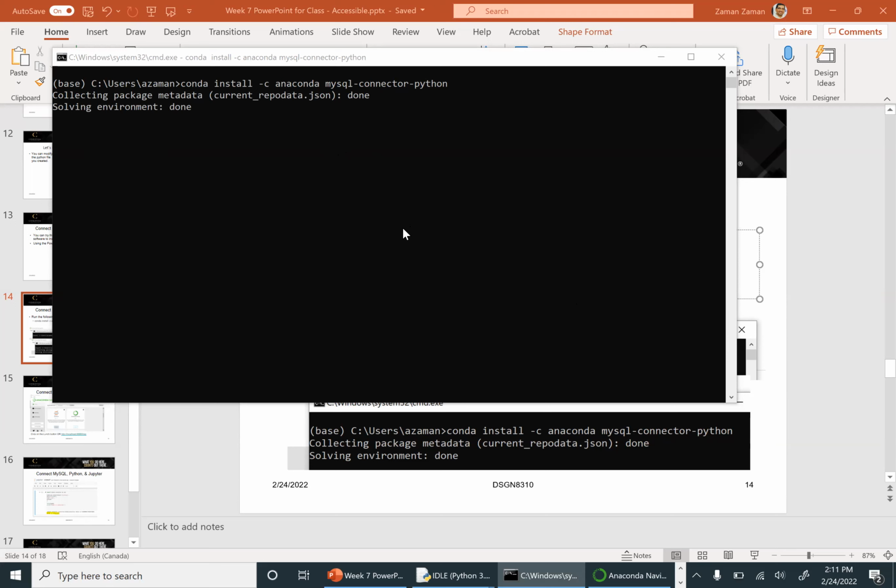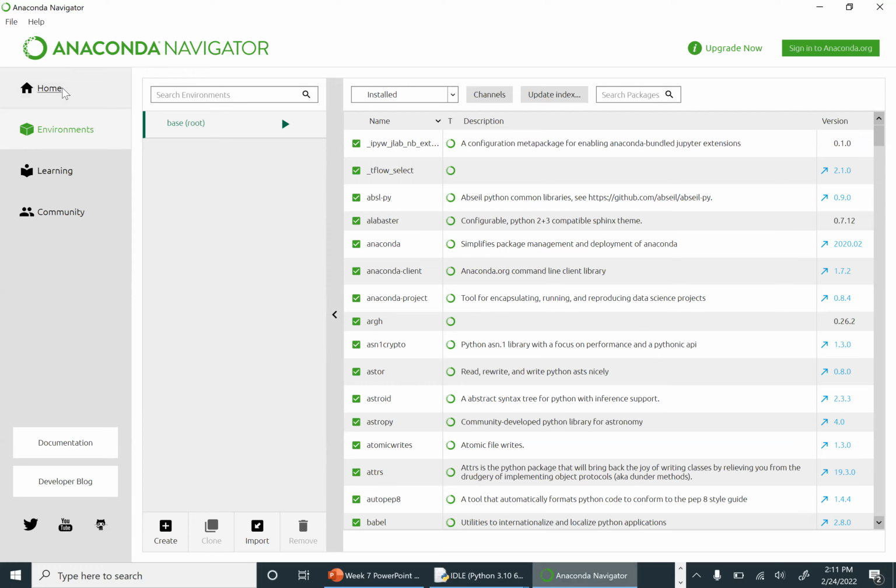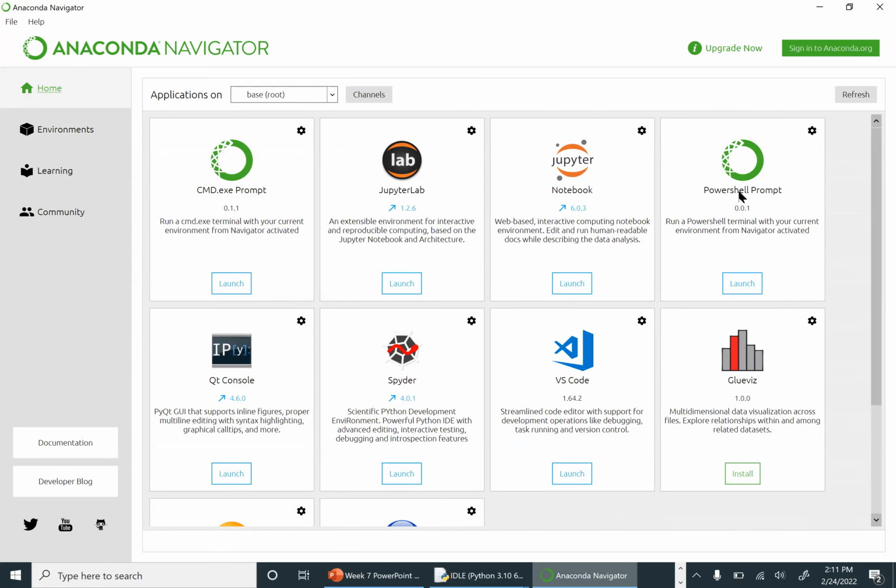So the installation is done now, okay? And we can use the connectors. I'm going to close this one. And as I said, if I click on the home button, you can use this PowerShell to install it as well. Now you can see this Jupyter Notebook.